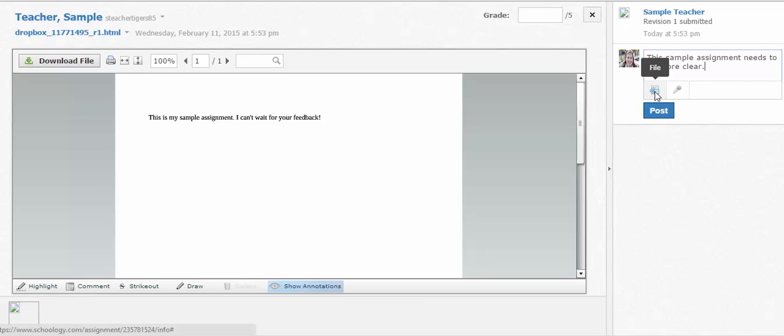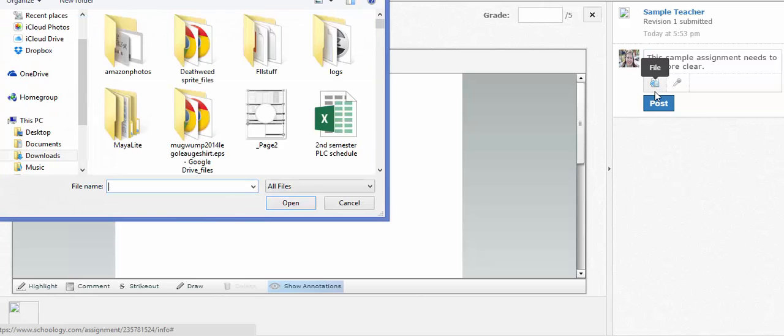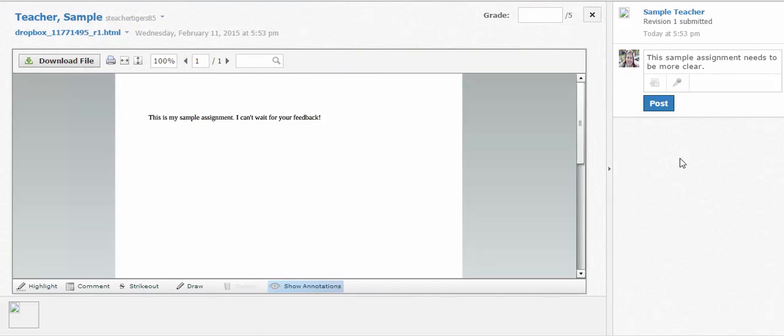You could have a file that you attach to this as feedback, so maybe you want to attach a file that shows something that will help them improve their assignment. Maybe it's a rubric you use in class, or it's a document that they can read to learn more about what they need to do. So you just click on that file button, and it would go to your folders and you choose whatever one you want, and go ahead and open that.